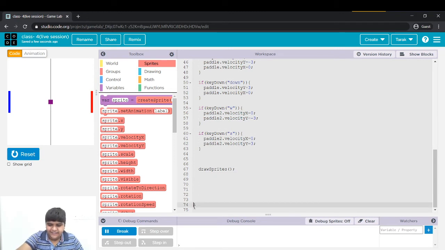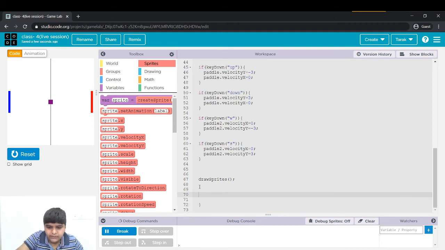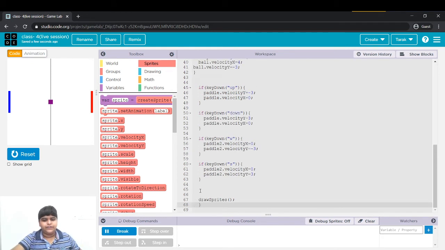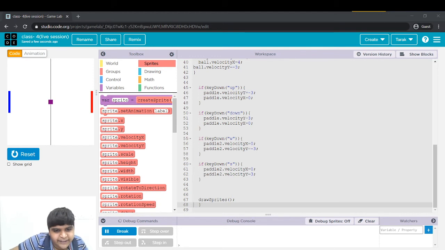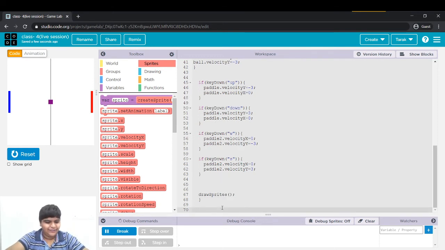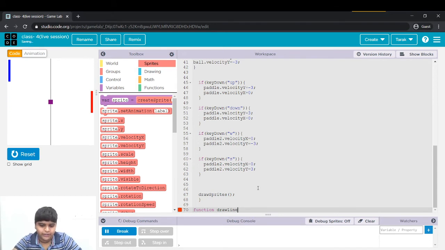Okay, we already have it at 74. Let's just take it out, guys. Let's clear this out. Delete. Let's make our own function, okay? We'll call it drawLine. Okay? That's nice, right? I came with the idea so fast. Function, it's a new function, okay? Everybody concentrate here, because this is very important when you are making a new function or when you want to make a new function for yourself, okay?